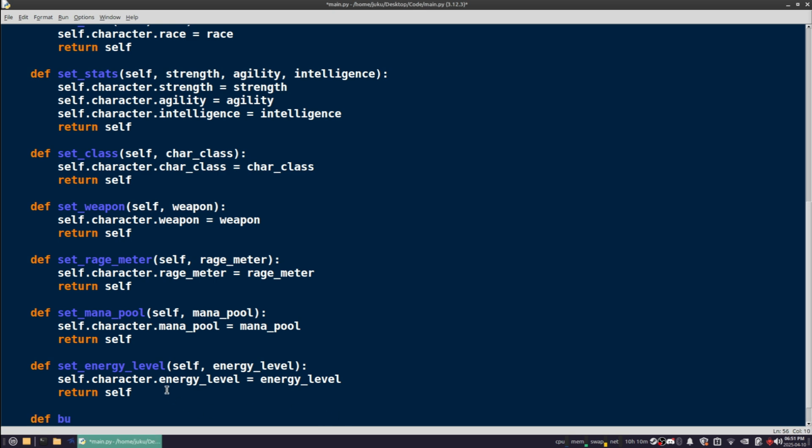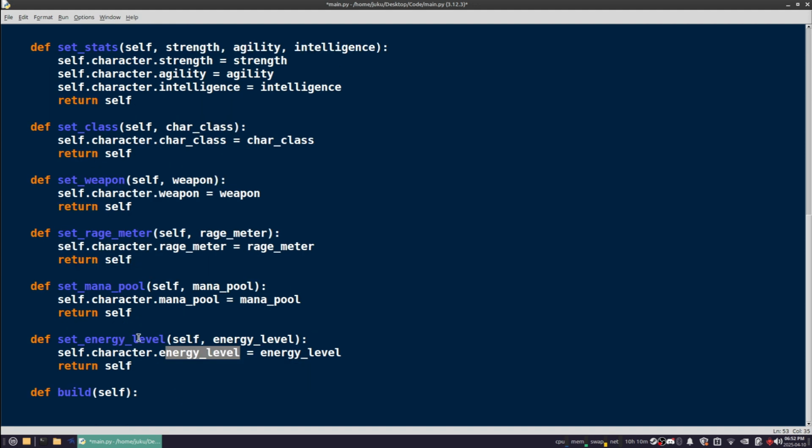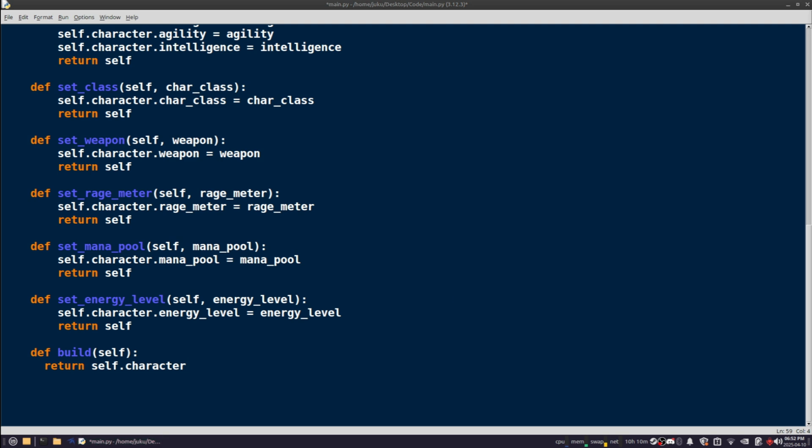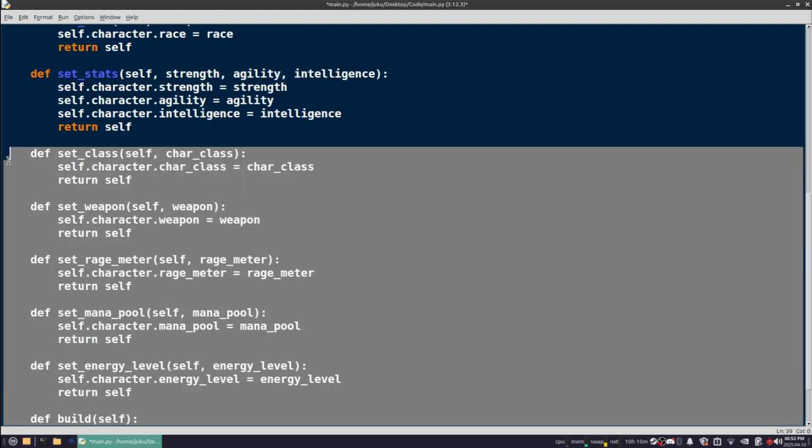So def build self. Once we have our object assigned to all these properties that we want, all we need to do is just return the actual object. So return self.character. Let me go ahead and make an actual object so you can actually see how this works.